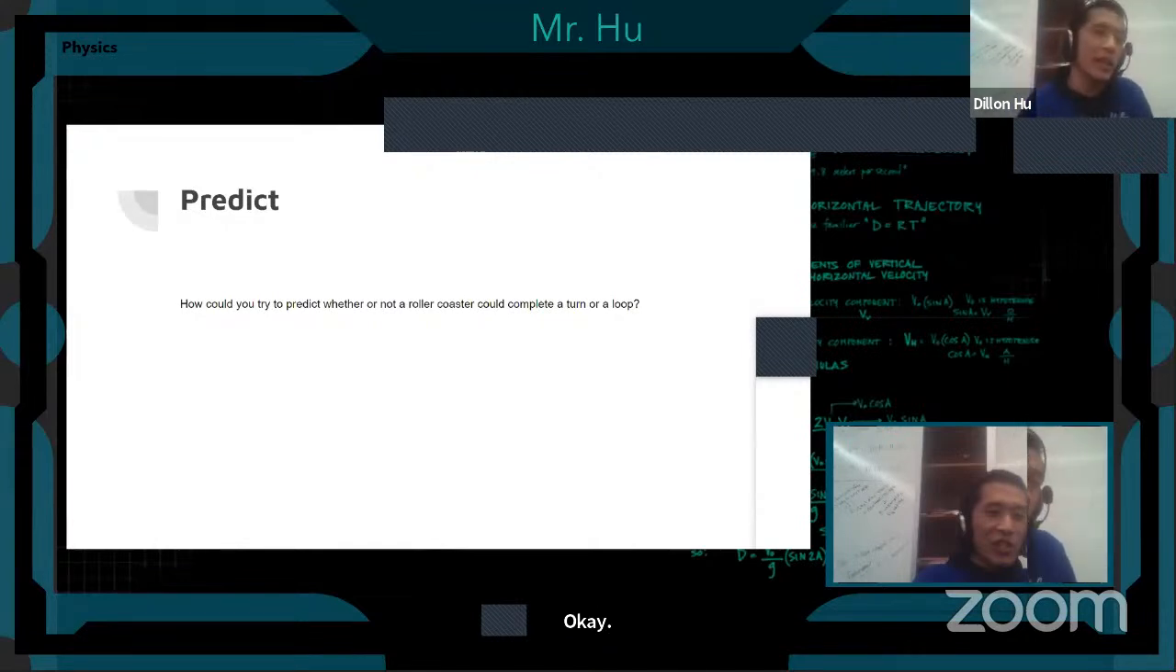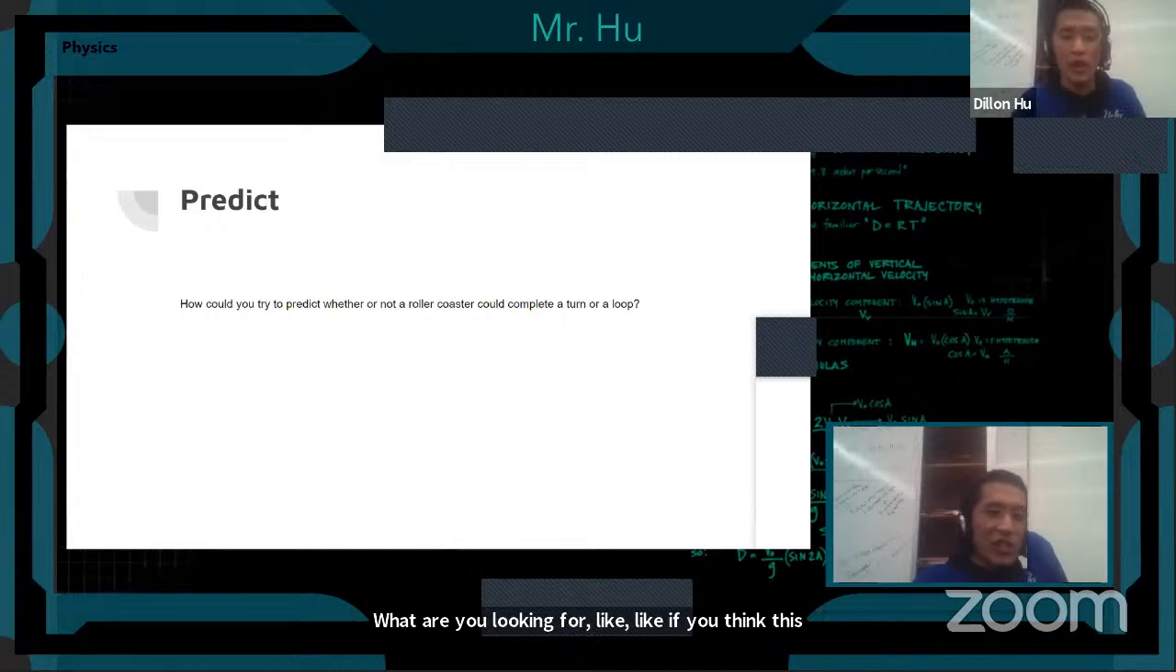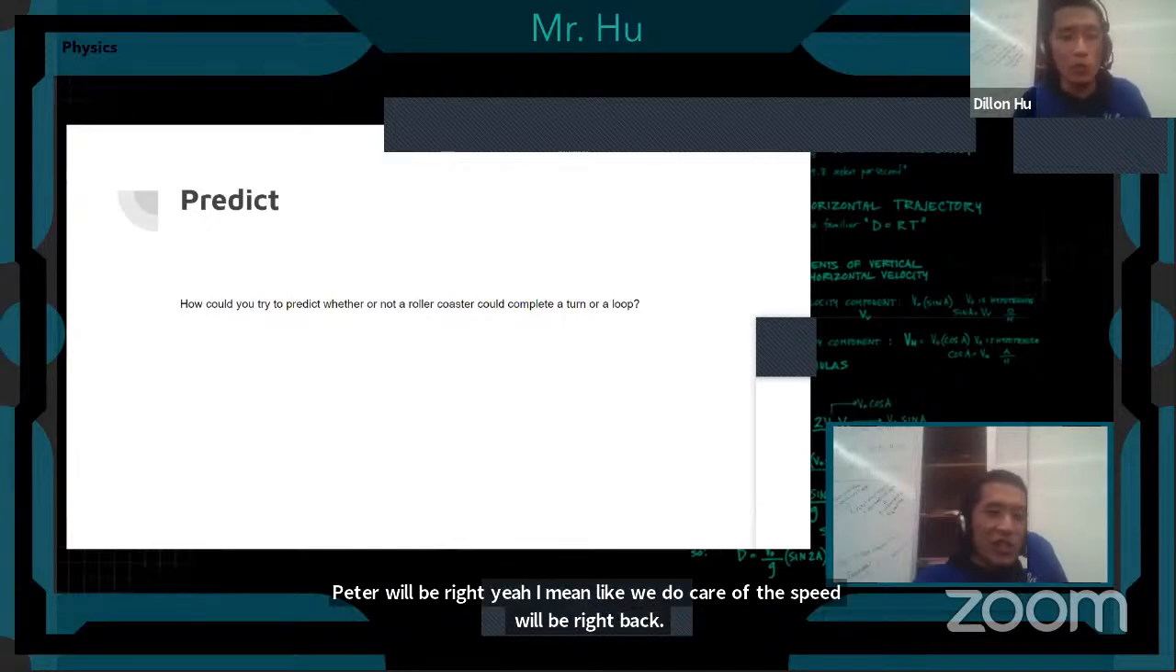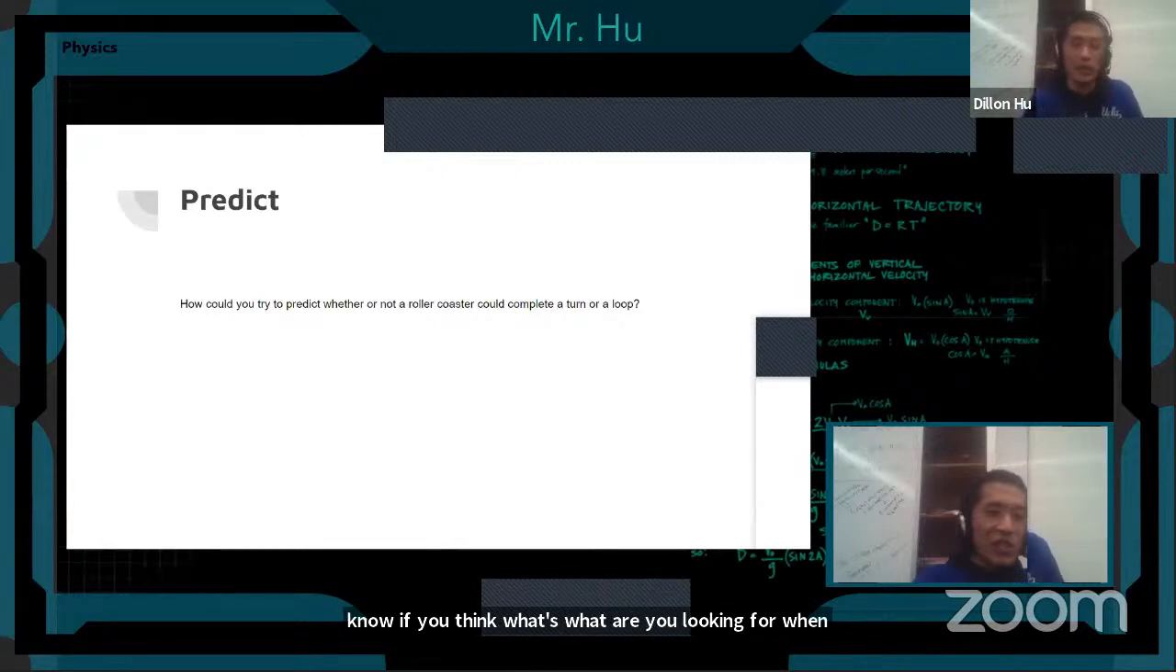So when you're eyeballing it, when you're looking at it, what are you looking for? Like if you think the speed will be right. Yeah. I mean, we do care if the speed will be right, but how do you know what you're looking for when you determine whether or not the speed will be too much? What are the criteria that you're looking for?